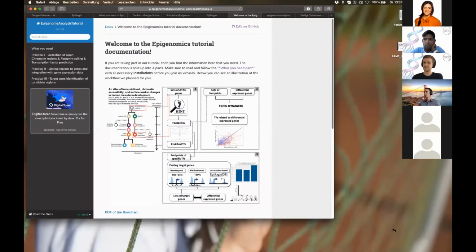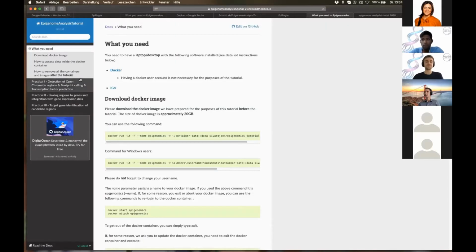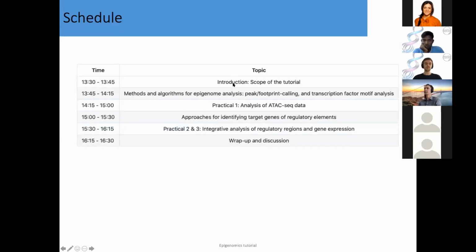So this is the documentation. This is the link, which just describes everything that's going to happen in this tutorial. Here's how to install all of this with all the details. And then we're going to have different practical sessions, which you're going to go through after you heard some details about analysis. And so the exact schedule is this here. I think you've all seen it.